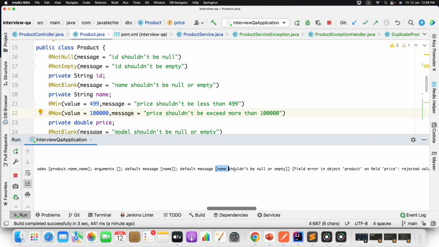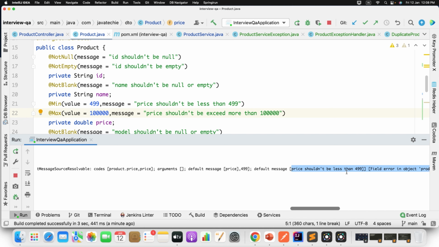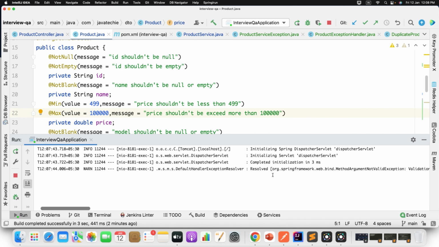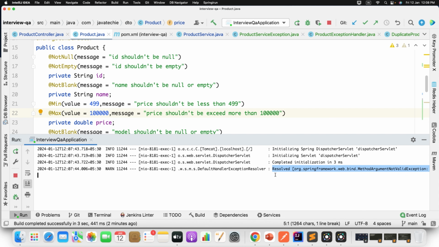See here, name should not be null or empty. Similarly, there is an error in the price because we have defined 200, and the min and max we have defined here, and you'll get the error message here. Let me show you: price should not be less than 499 because we have just given 200. Similarly, you will find the last error message, ID should not be empty. Since these 3 fields have incorrect values, we are not able to process this request and we are throwing the error message.